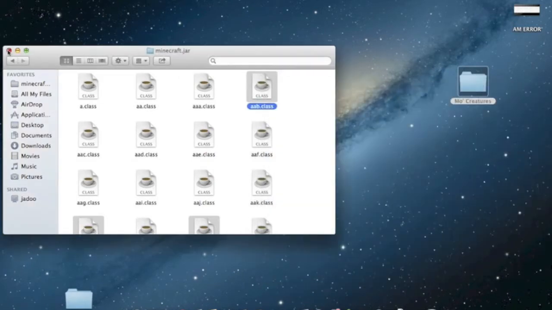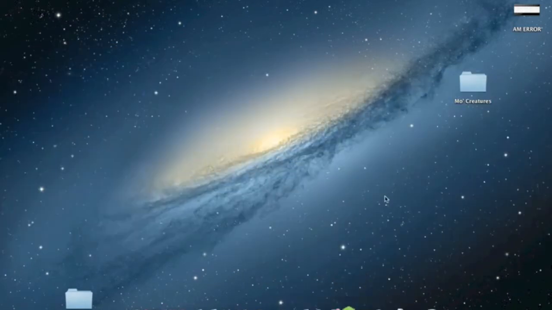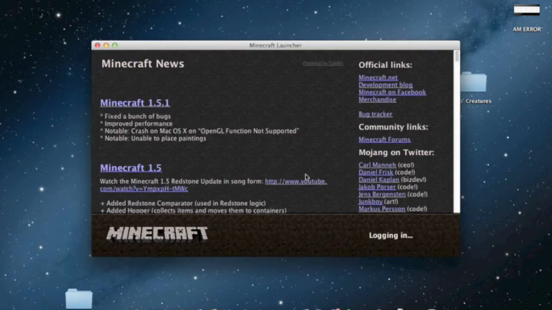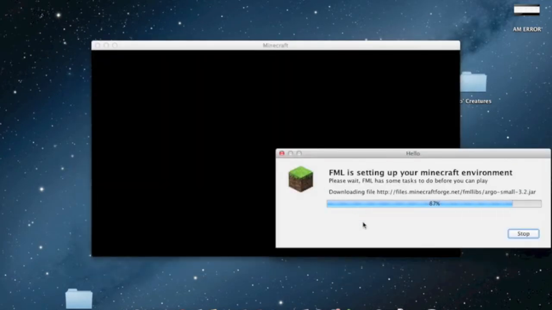Once that is done, you can close everything out, and Forge is pretty much installed, but you do need to do one more thing that's pretty easy. All you have to do is log into Minecraft, and as you can see, this box comes up which says Forge Mod Loader is setting up your Minecraft environment. It shouldn't take too long, just wait.